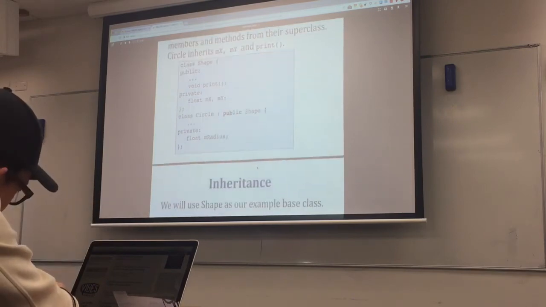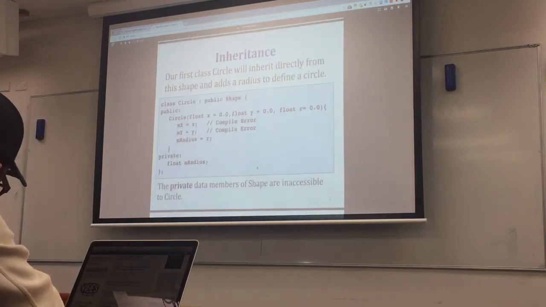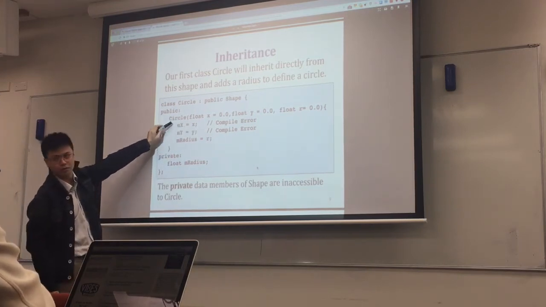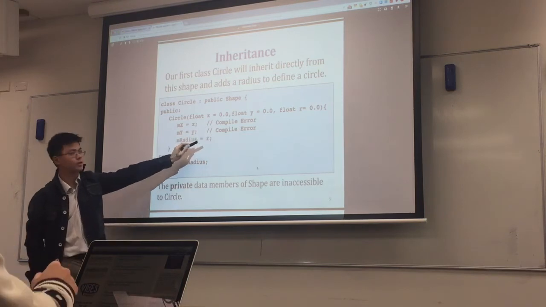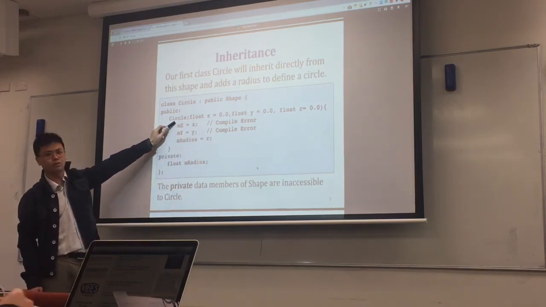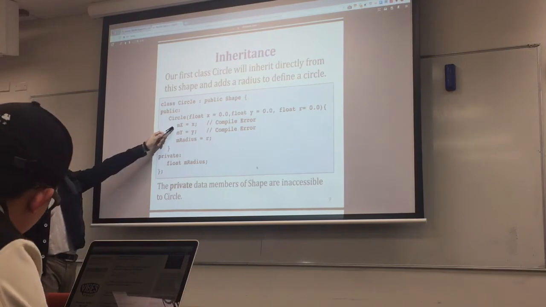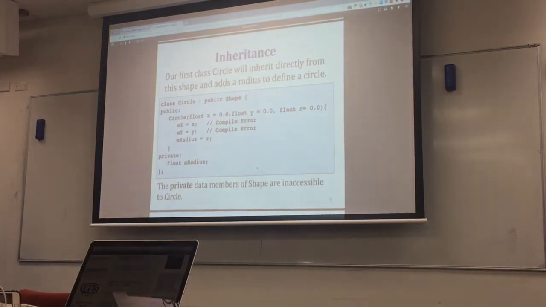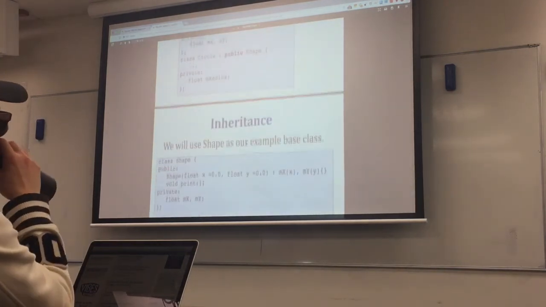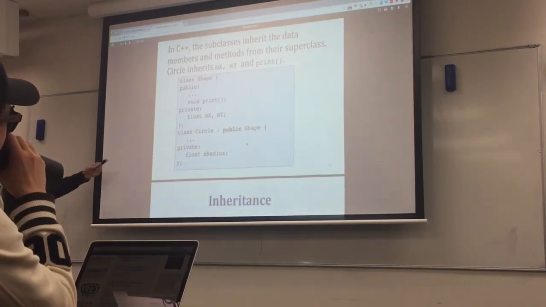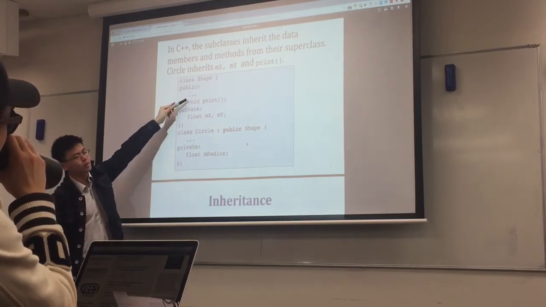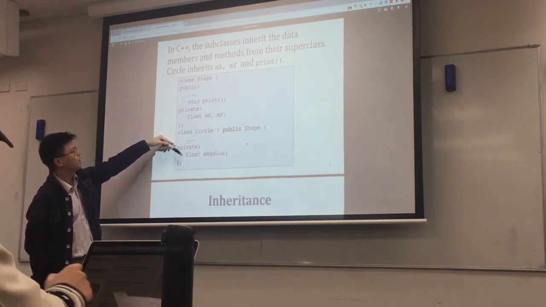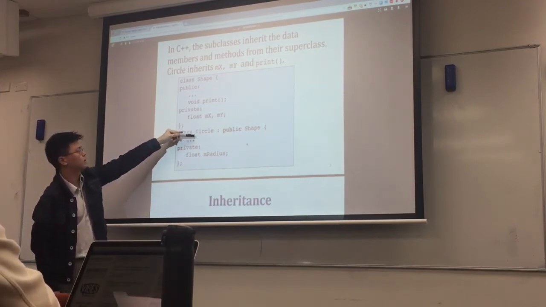So if we were to do this, we were to set those variables within the circle class, then you have a compilation error because MX is not accessible to circle. There are other ways to access these variables, but setting them directly is not. The print function, on the other hand, is public, so the shape class can access it, circle class can access it, and any outside function can also access it as well.